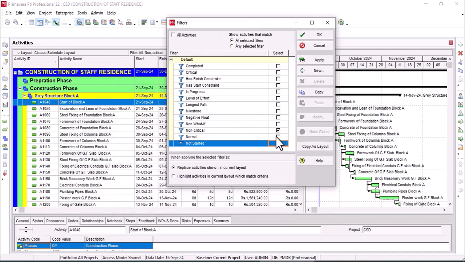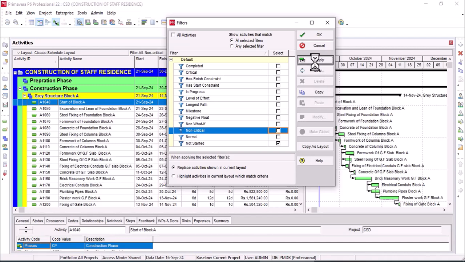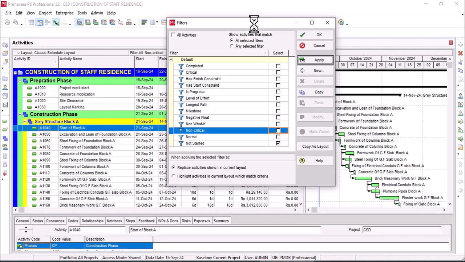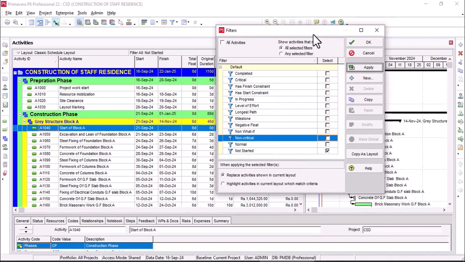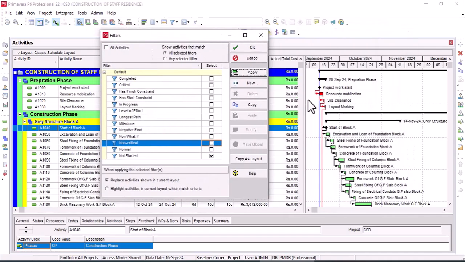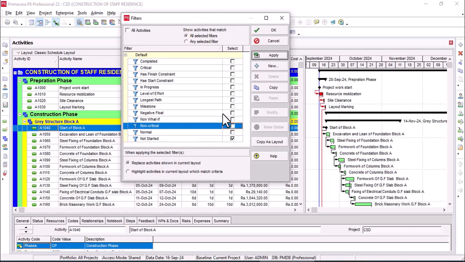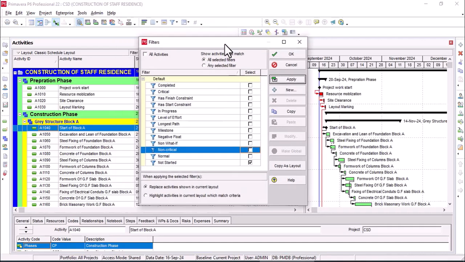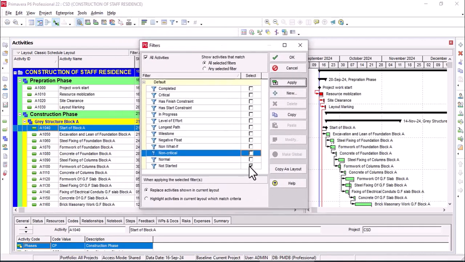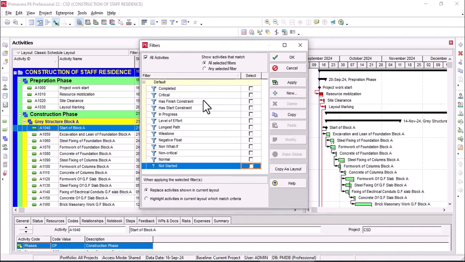So for the activities that are not started, all the activities will be shown because no activity is started yet. You can see that on the screen all the activities will appear as no activity is yet started. Okay, this is all about the predefined filters.